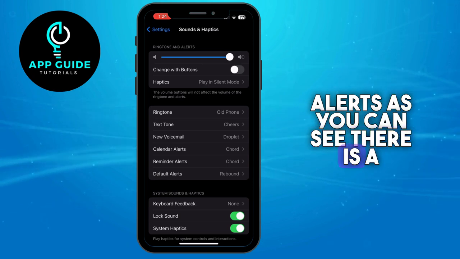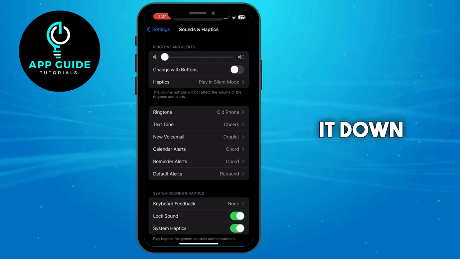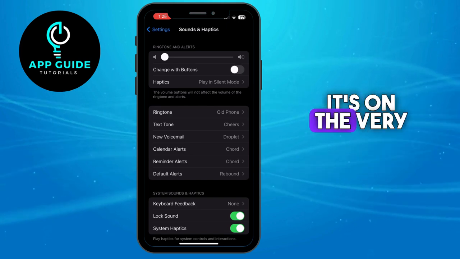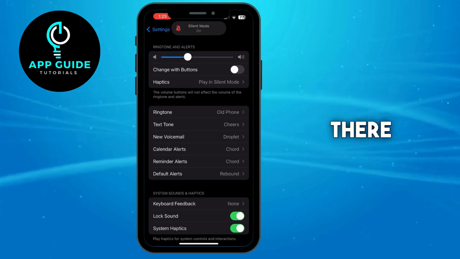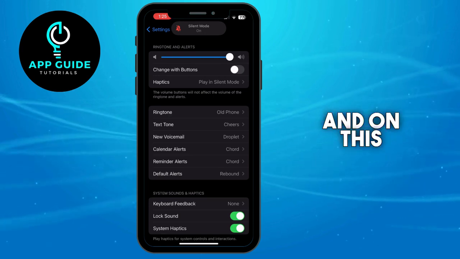And as you can see, there is a volume bar right here, and if you turn it down, you can see it will be on silent mode once it's on the very first part of it there. And as you can see, you can just go on and on with this.